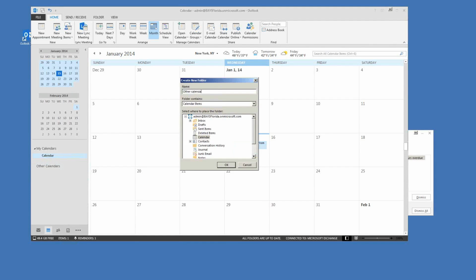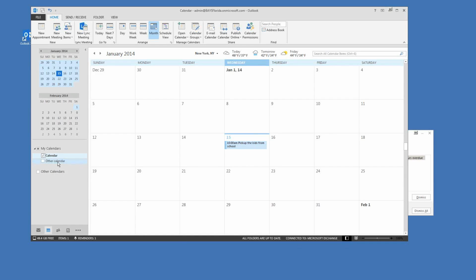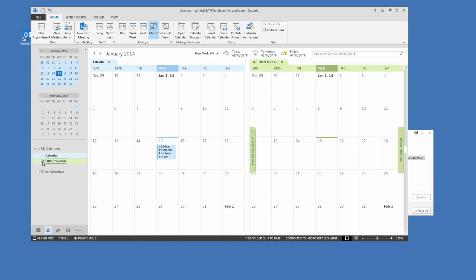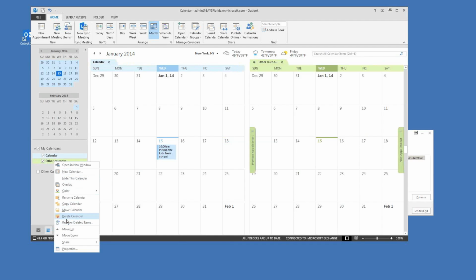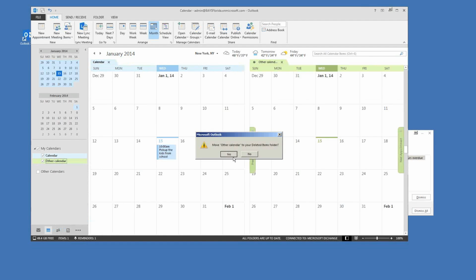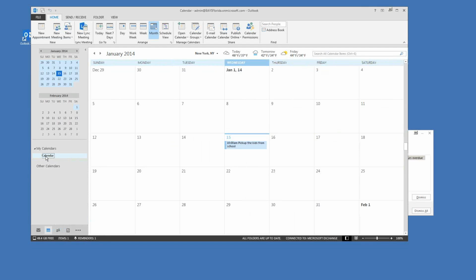Other calendar. So you can create another calendar and put other items in there and share that specific calendar with people. I'm just going to work with this particular calendar here. If you don't want to use this calendar, you can delete that calendar and away it goes.